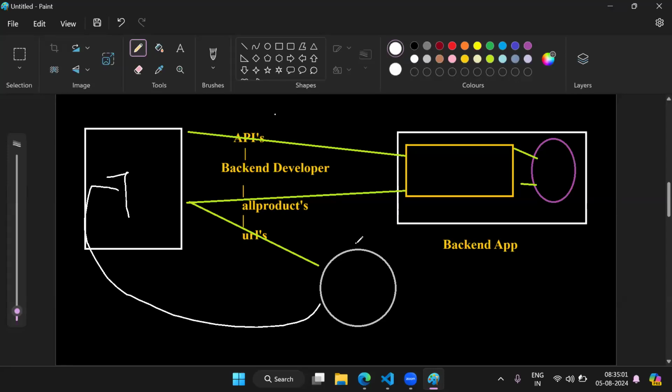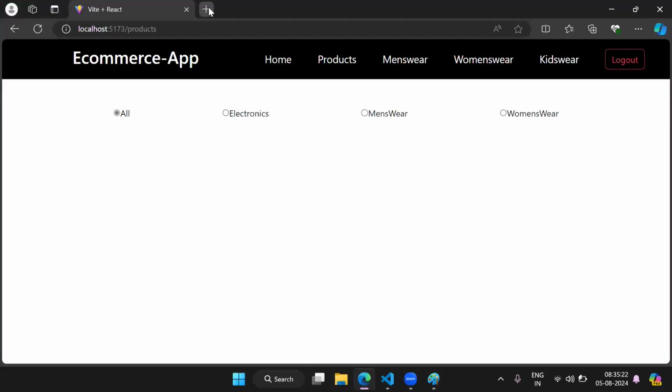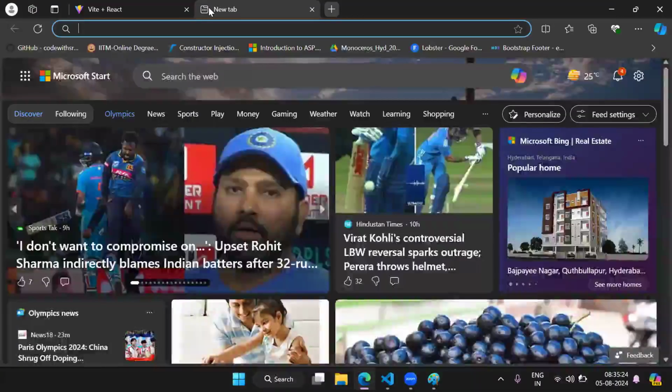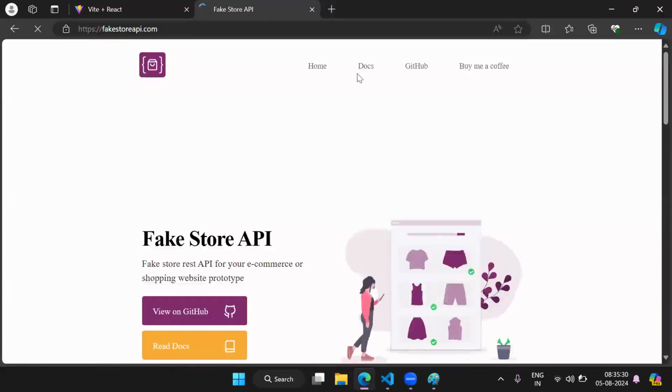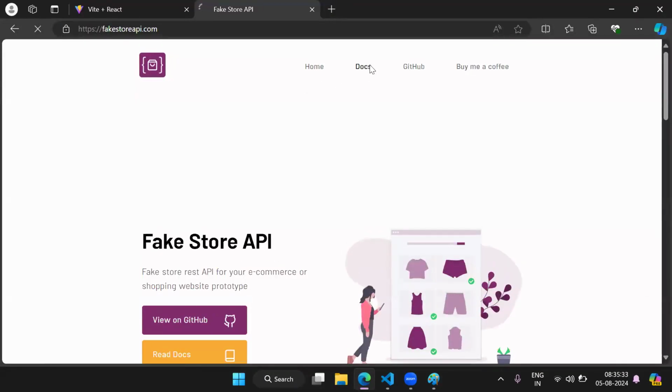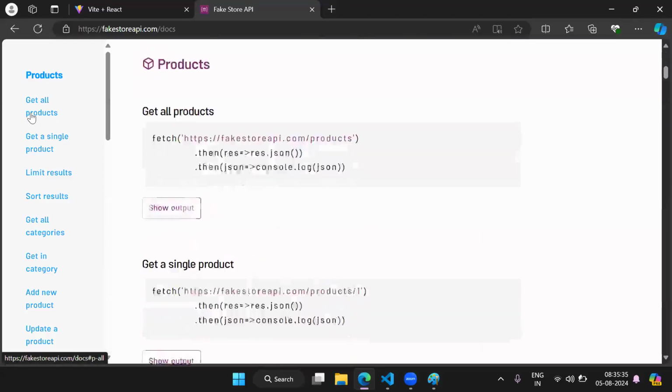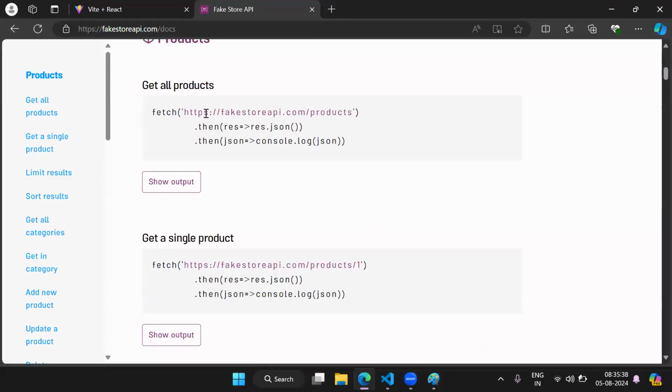So this part I want to do. Already we have done this part while understanding Redux. So here also I want to implement the same thing. What I have to do, guys, first of all, is have an API. Right now I will give you one dummy API. You can simply go to the fake store API, go to the docs, get the all products information here, and get this URL.